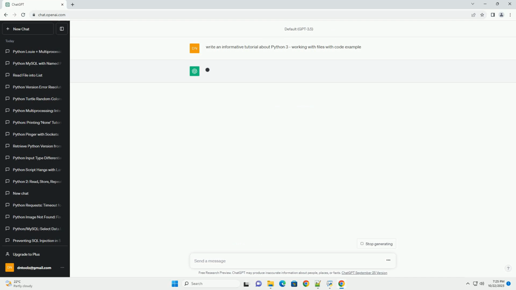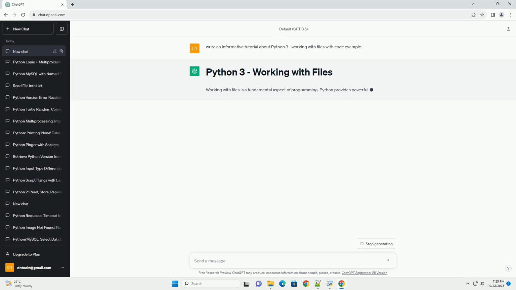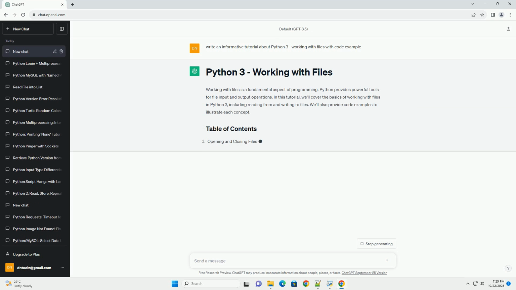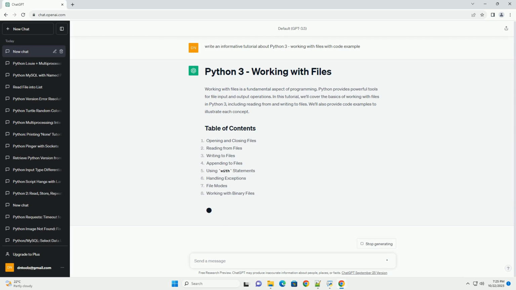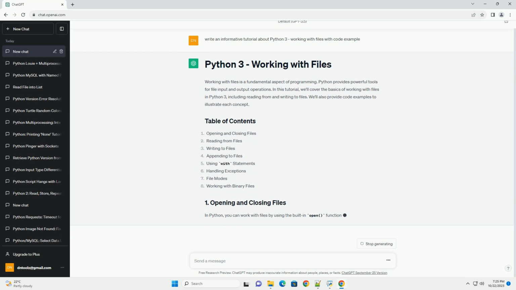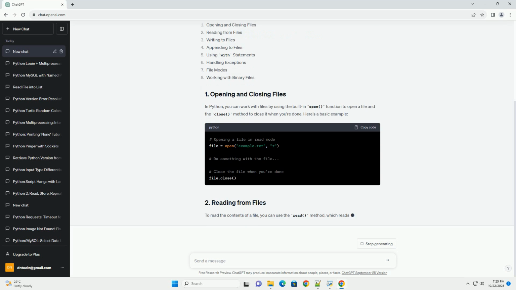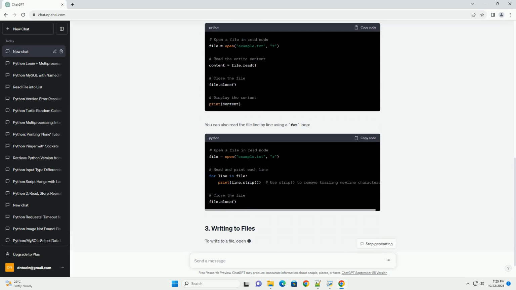Working with files is a fundamental aspect of programming. Python provides powerful tools for file input and output operations. In this tutorial, we'll cover the basics of working with files in Python 3, including reading from and writing to files. We'll also provide code examples to illustrate each concept.